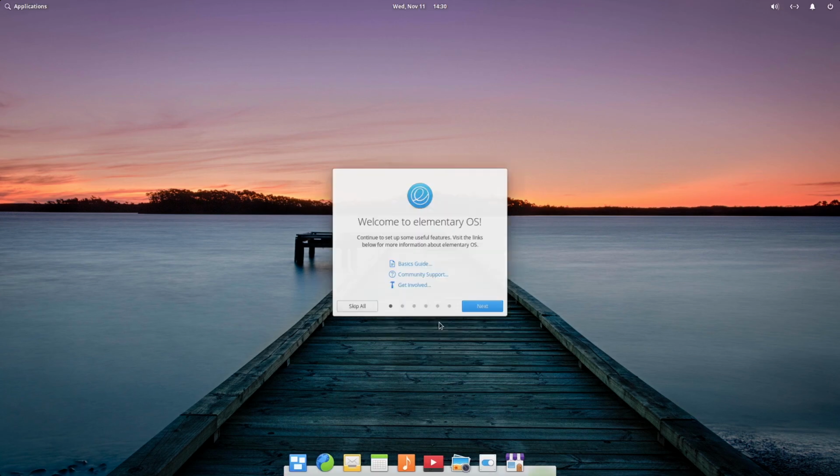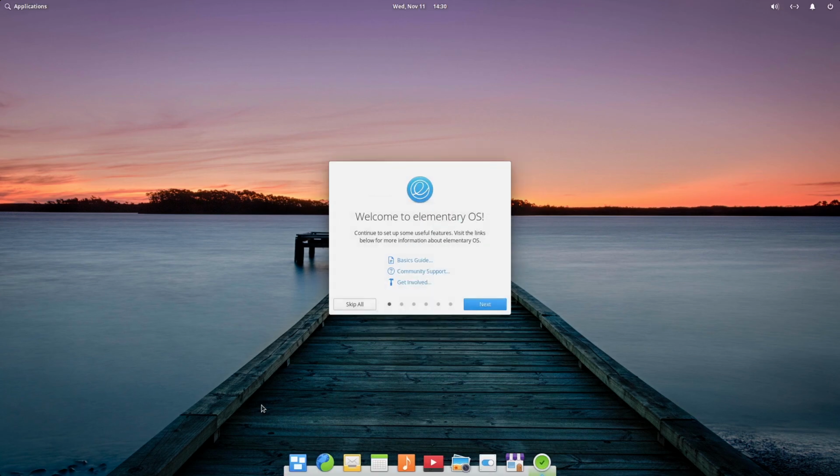Easier to do that than try and research into it. So when you first boot into Elementary here on Pantheon, you get this tool here: basic guides, community support, getting involved. You can enable or disable location services. You can turn on or turn off the night light, making the colors of your desktop warmer at night to prevent eye strain and sleeplessness. So you have that option.